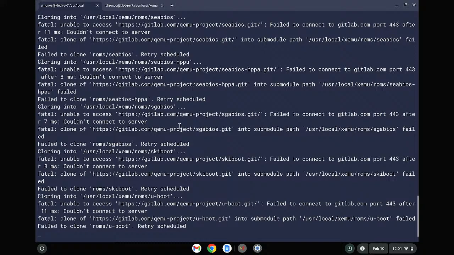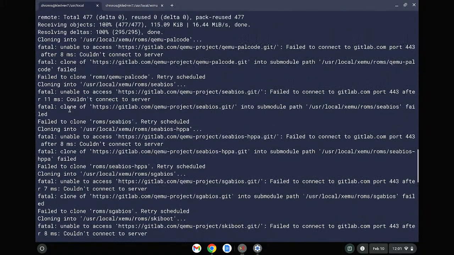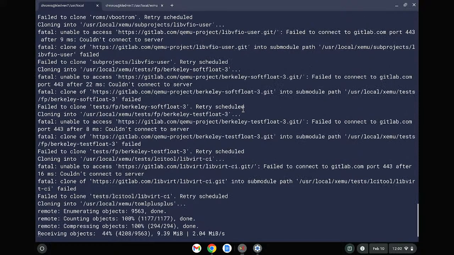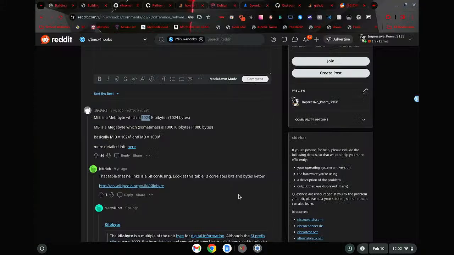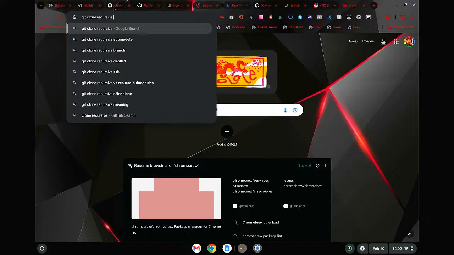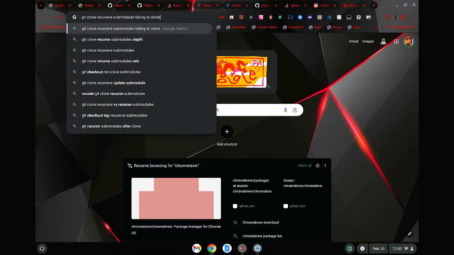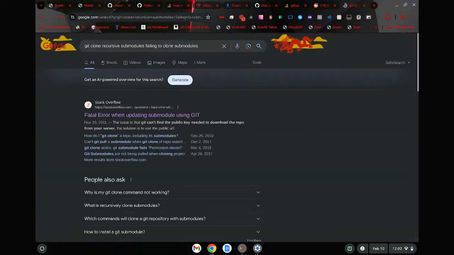Retry. Oh, and everything just failed. Fatal. Clone of the submodules. Submodules are failing to clone. Why? Why? Why? Git clone recursive submodules failing to clone submodules.